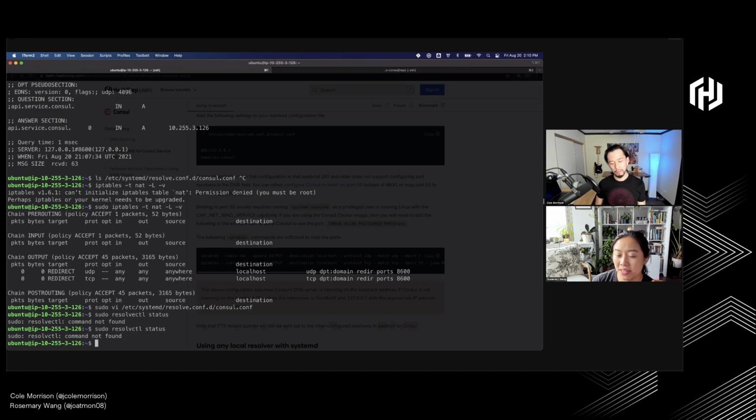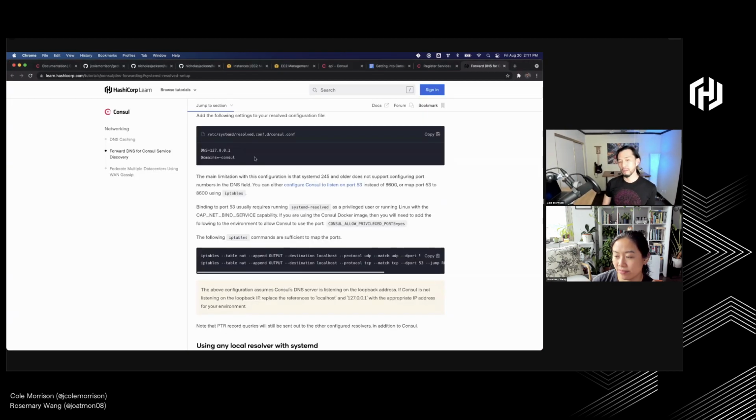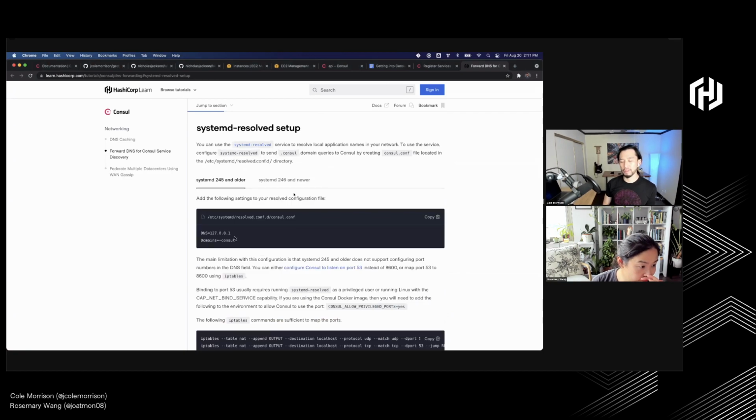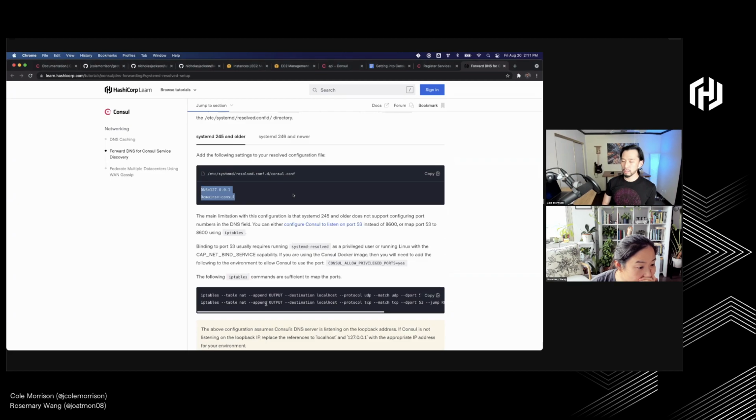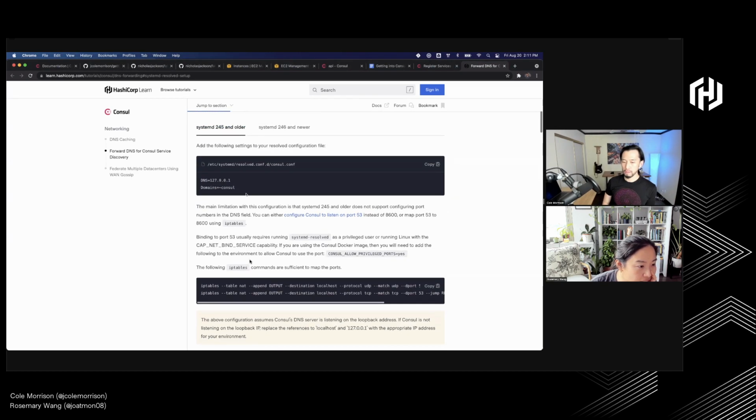Yes. Here's my question: how confident are we that this file right here is correct, and that the steps in the documentation are correct? I've configured the iptables rules before. That makes sense to me. The consul.conf, I can't be sure. We could look at the man page for the resolved.conf and see.